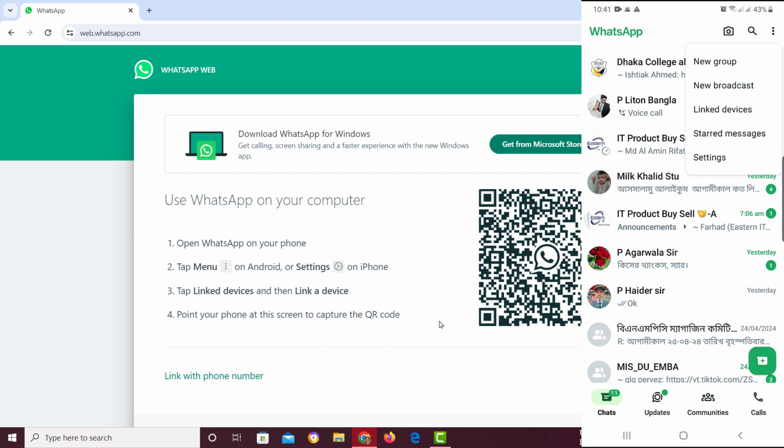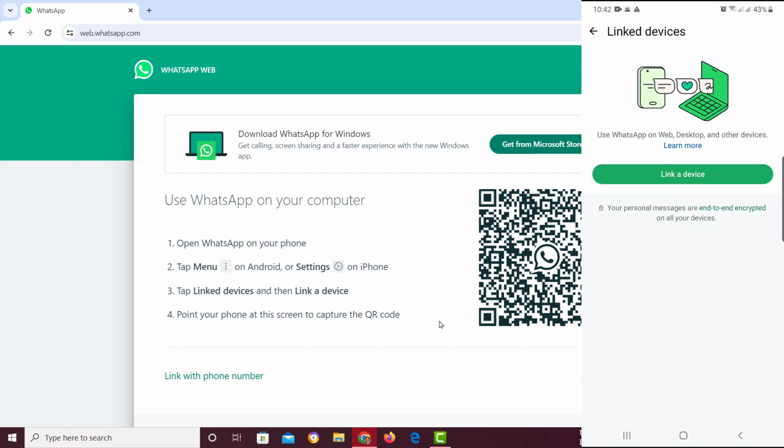I am clicking on it. See here in the third option, linked device. I am clicking on it to get a link. Here it is written link a device. I am clicking on it.